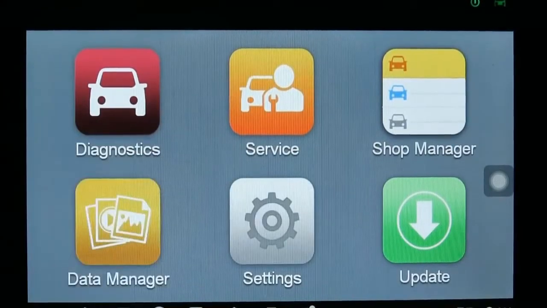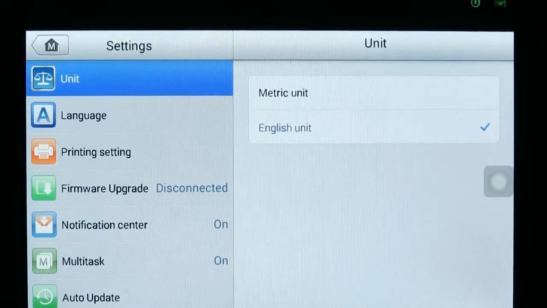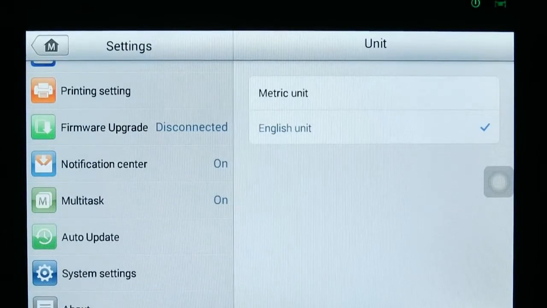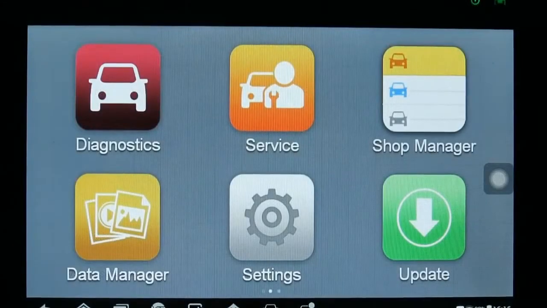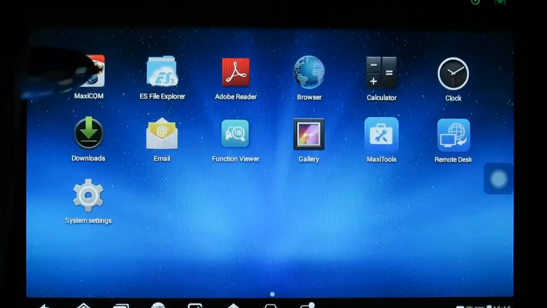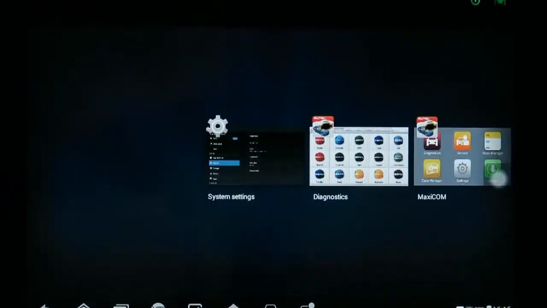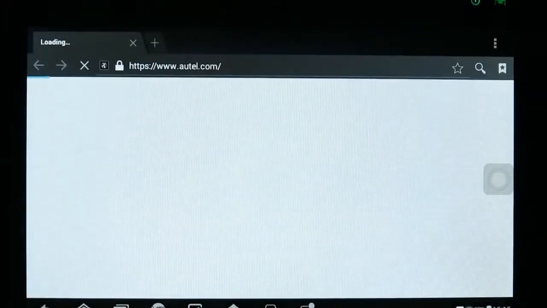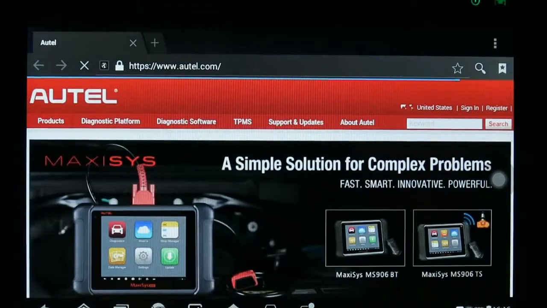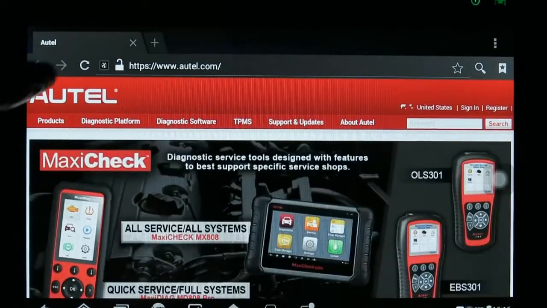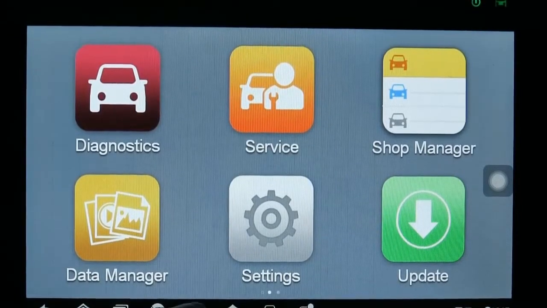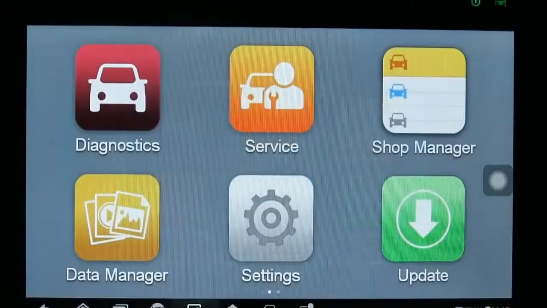Let's go into settings. Here you can change the unit of measure, language, printing setup, firmware upgrade, notification center, multitask, auto update, system settings, and about. At the bottom of the screen we have the back button, the home button, recently opened apps. There's a Chrome browser. You can use this to look up OBD information. This icon next to the Chrome browser with the scissors is for taking screenshots. So if you press and hold for a few seconds, it'll take a screenshot.